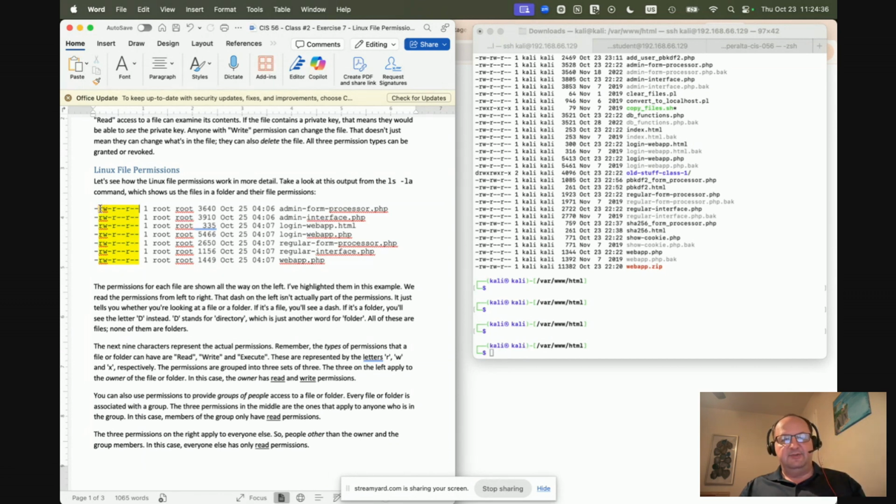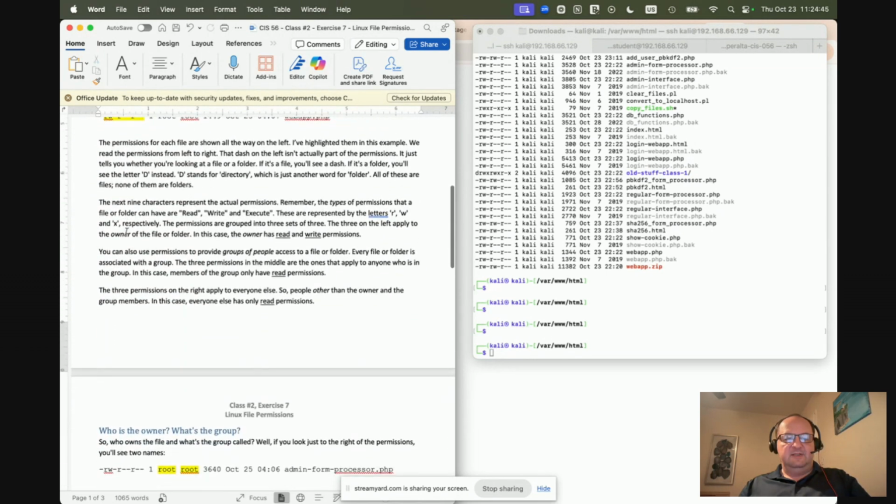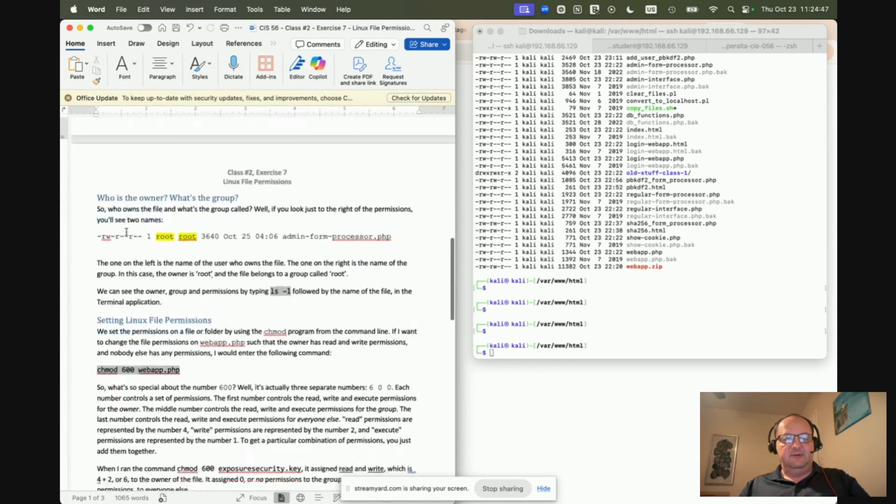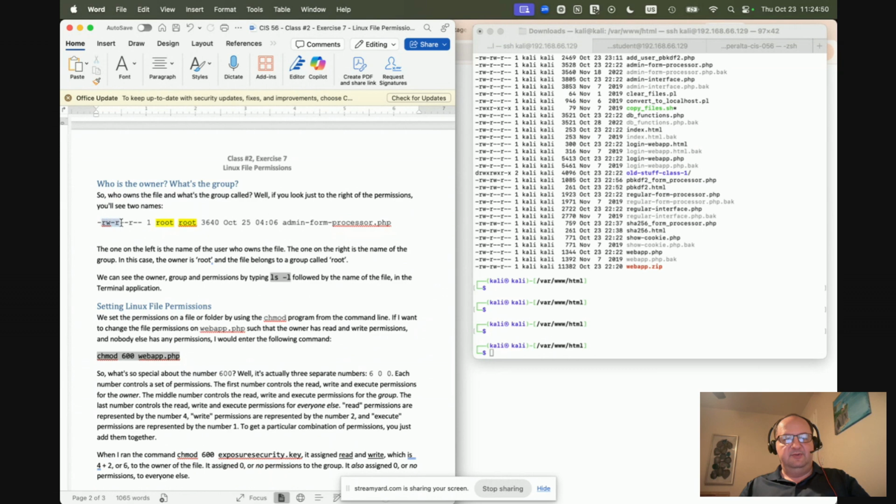In the case of directories, directories are also considered files. Read means you can see it. Execute means you can go inside of it. And so let's look at a few here. And so this I already described, the three triplets.